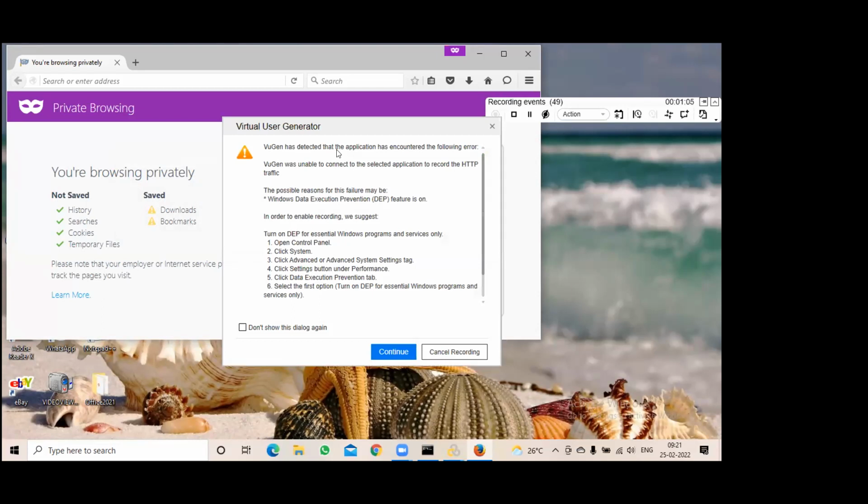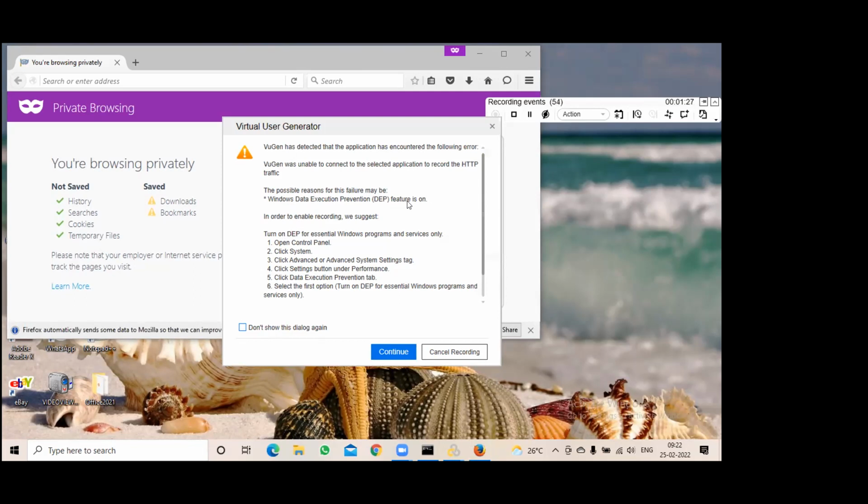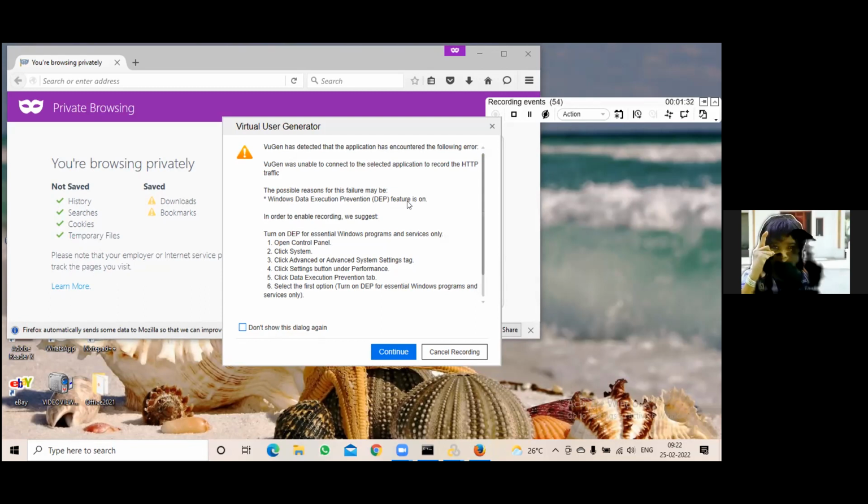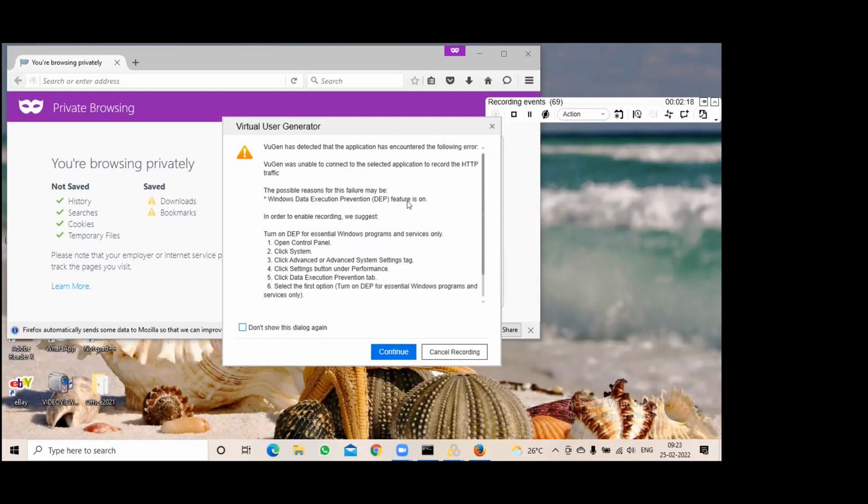One second. Vusion has detected the application has encountered the following error. Click on continue. If you get this window, click on continue. Okay. So read this message, guys. The possible reason for failure may be Windows data execution prevention feature is on. I will explain what this Windows DEP is later. It is a bit early to explain now.